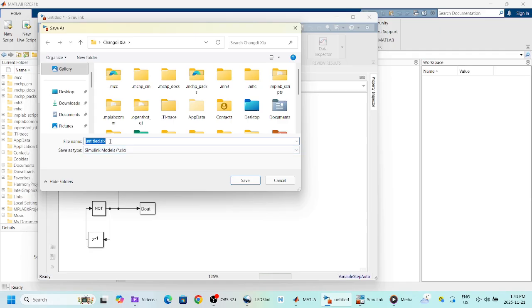Save the model as test_blink_ti.slx. Keep Simulink open. We'll switch to Code Composer Studio next.